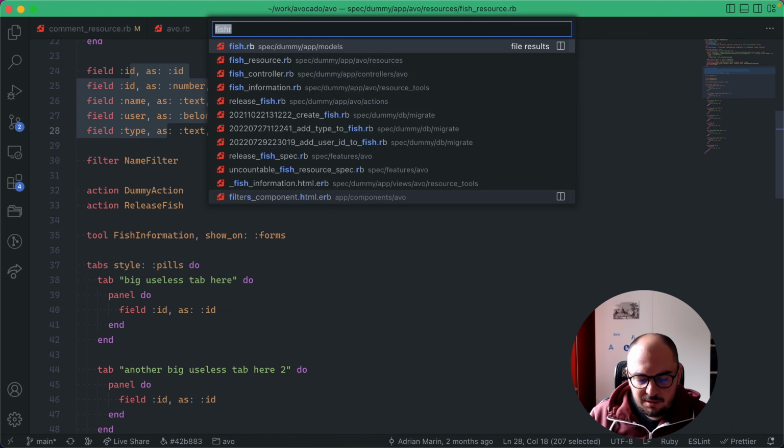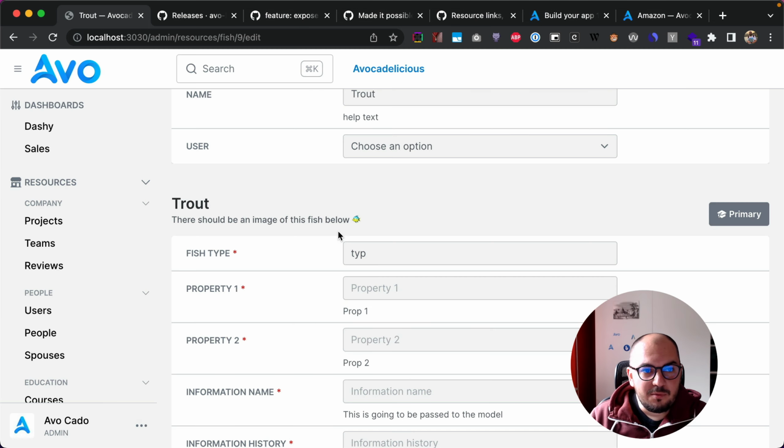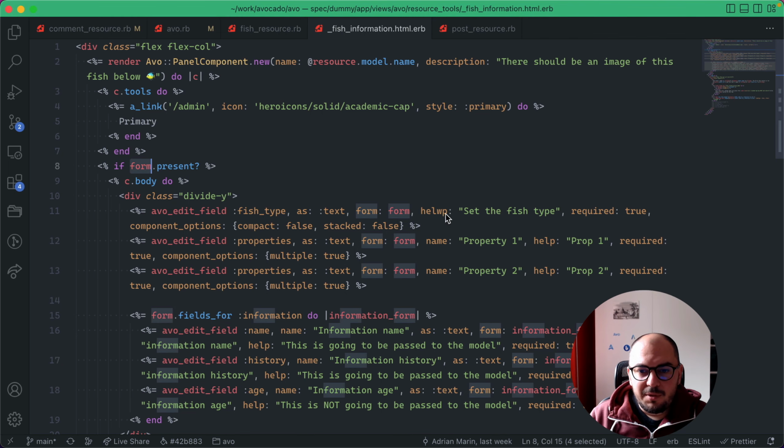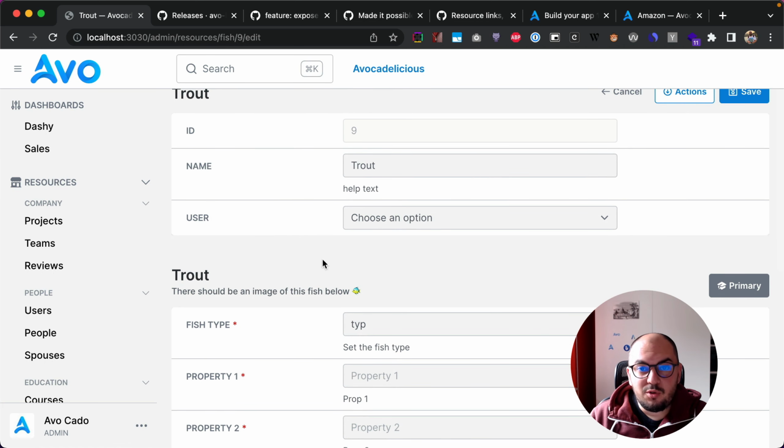So now, if I go into fish resource, fish information, we extracted that API. So now you can see something like avo edit field, and it's similar to the field declaration that you used here in the DSL. So avo edit field, and you say the name of that field, and then the type, like text. You give it a form. So if you have a form present, like we do here, we give it a form, and then we can give it all the other options that you would usually give over here.